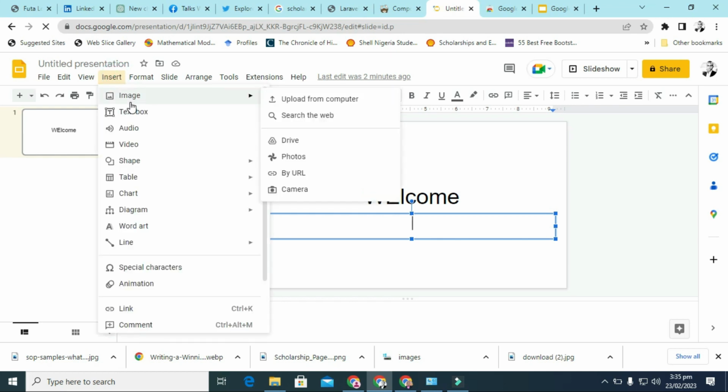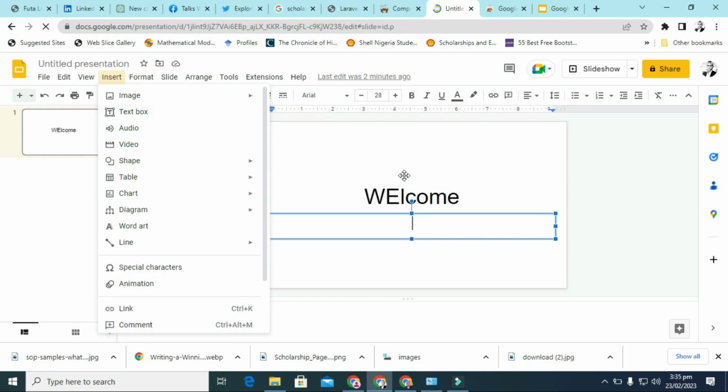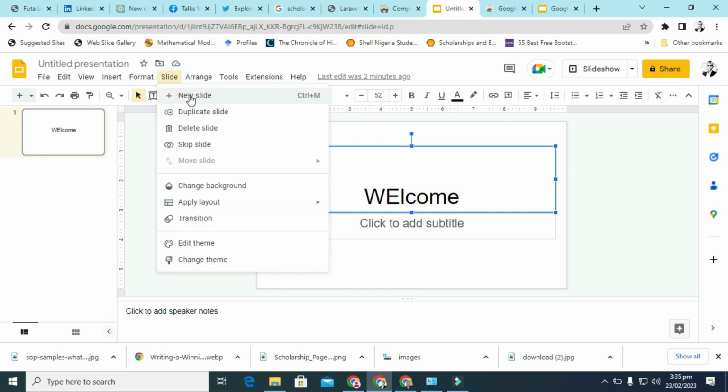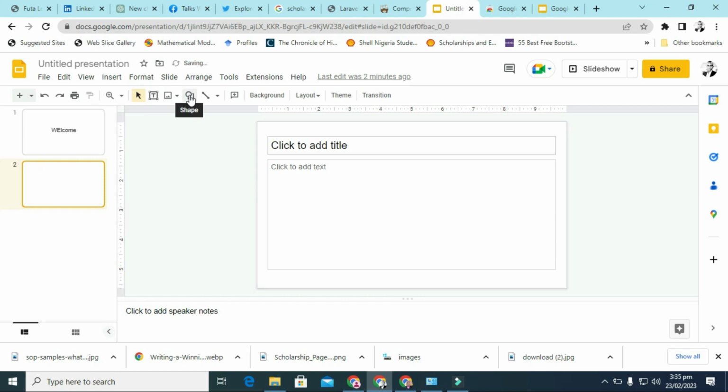What I will just do is I'll go to insert. But normally you are not supposed to add shapes to the front page, to the title slide, or anything you want to call it. That means that you have to go to a new slide. If you want to create a new slide, you go to slide and you go to new slide.